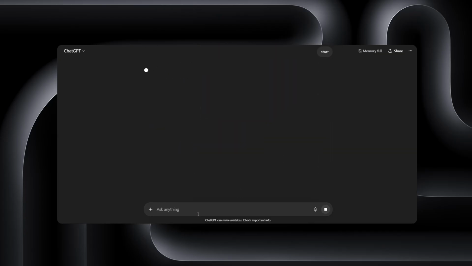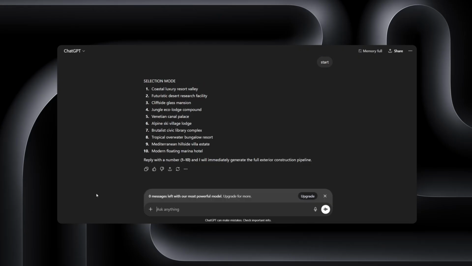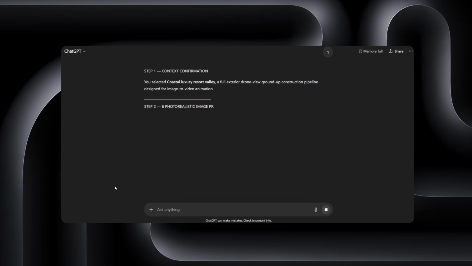When you type start, the chatbot will generate a list of different architectural structures you can choose from. Skyscrapers, bridges, stadiums, resorts, futuristic cities, all kinds of stuff. And whichever one you choose becomes the foundation of your entire video. For this example, I'm going with a coastal luxury resort valley, because why not build a high-end vacation spot using AI while I'm sitting here in sweatpants?